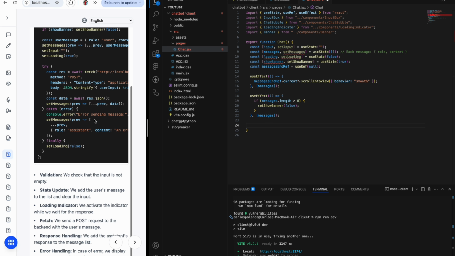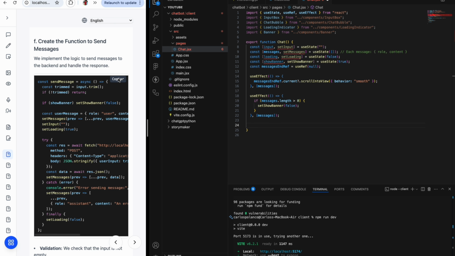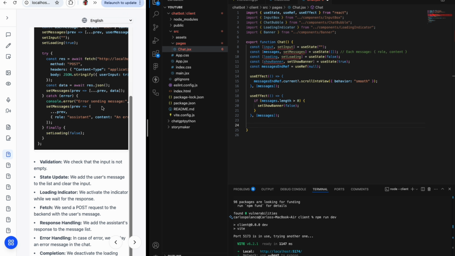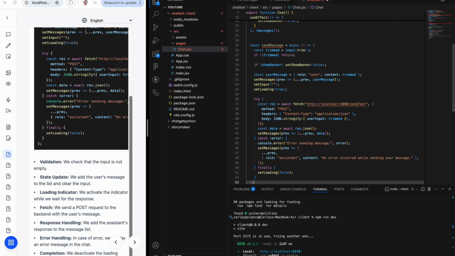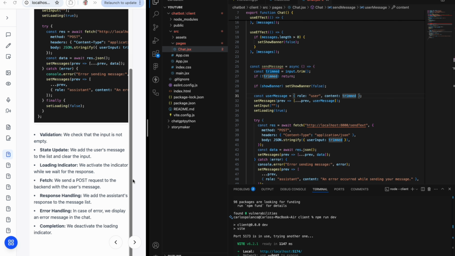This function will remove all extra space from the message, check if the message is empty, hide the banner if it's still showing, add the user message to the conversation, clear the input, and show a loading indicator. And inside this function, we're going to do a fetch using the POST method to our backend API.